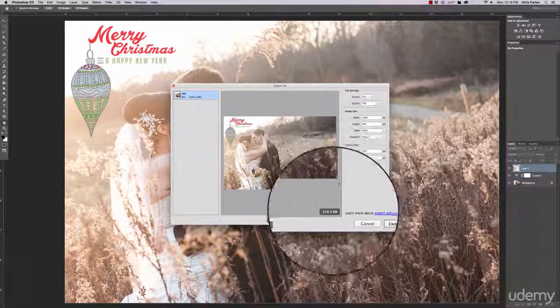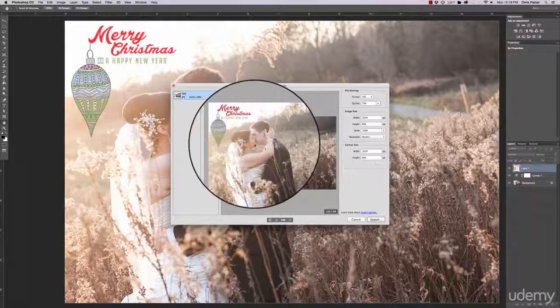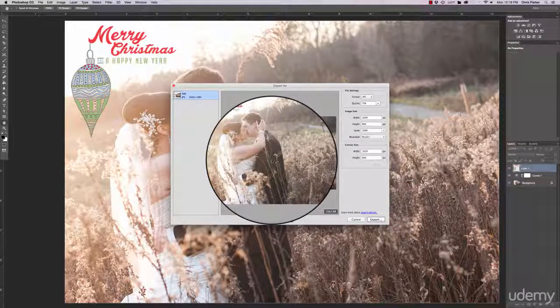So at 70%, we have now dropped down to 114 kilobytes versus 140 before. But if that reduces the quality of your image, then you may want to go with a higher quality setting. And that's it. Those are the 4 most popular file formats for saving your images: PSD, TIFF, PNG, and JPEG.